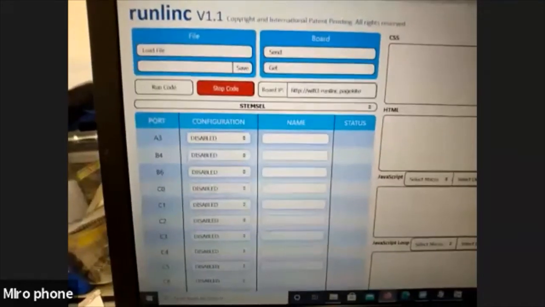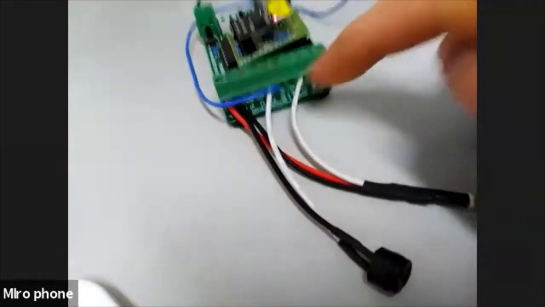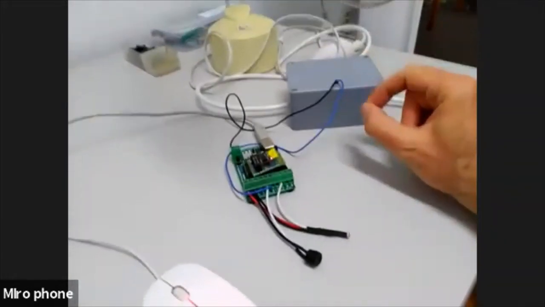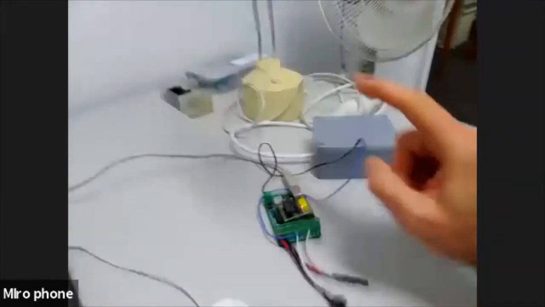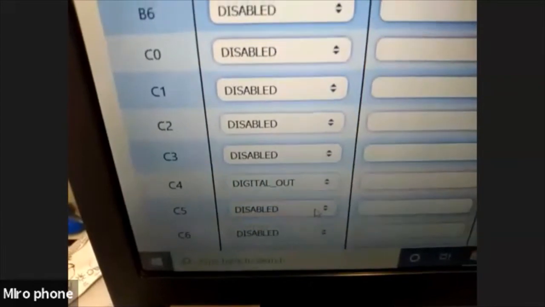Okay, that's fantastic. So like we said before, there's a blue wire over here, and the blue wire is connected to C4. You see there are all connectors here. The blue wire goes to a relay, which is a switch. So when it activates, it will switch the lamp. So it's connected to C4. So if you go to port, go across to C4 and then select the digital out, okay, digital out like that.